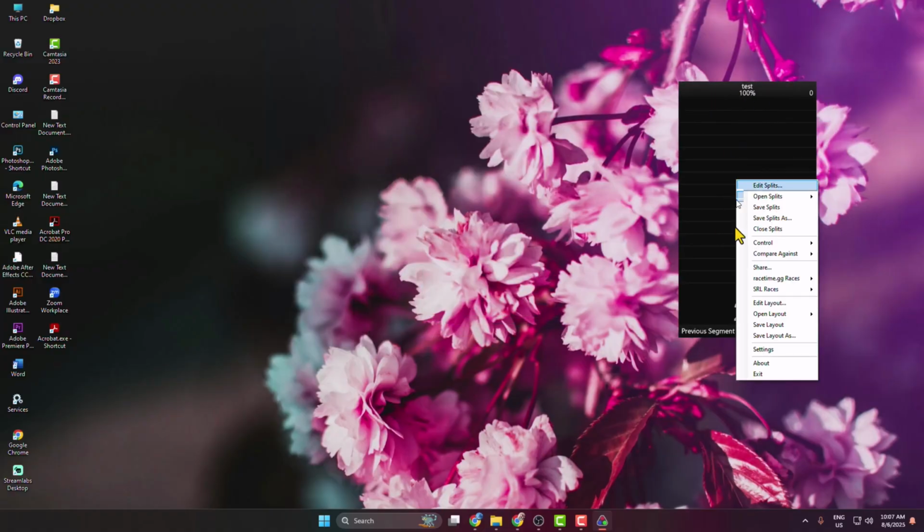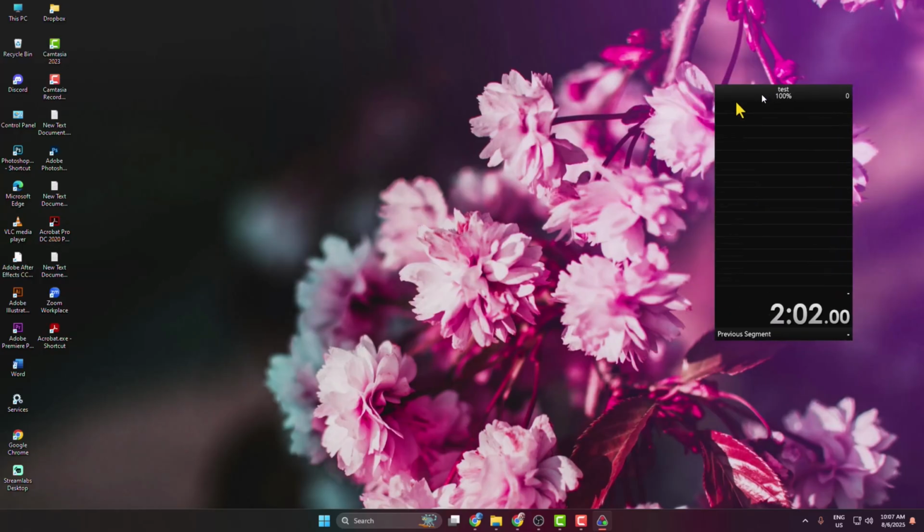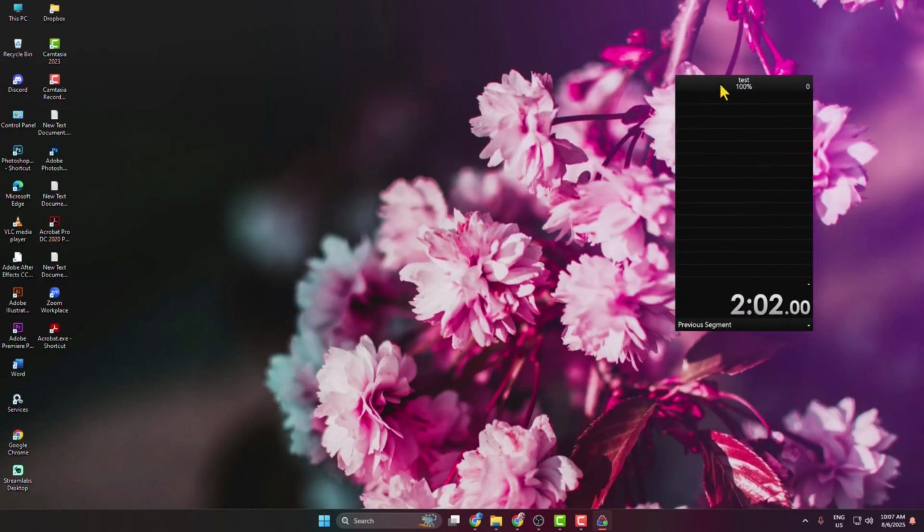Now right click on that, and here you can go ahead and open settings, and you can just customize your hotkeys. Now all you have to do is add this LiveSplit to your OBS.